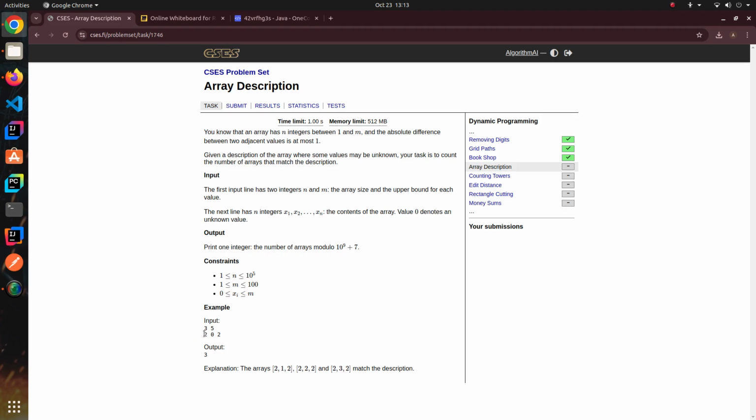So for example, we are given m as 5. So it means we can use the values 1, 2, 3, 4, and 5. And this is the given array. 0 means we can replace it with any number from 1 to 5. So we need to calculate the number of arrays that can satisfy these conditions. For this example, the arrays are 2, 1, 2; 2, 2, 2; and 2, 3, 2, because if you check any adjacent pair, the difference is at most 1.